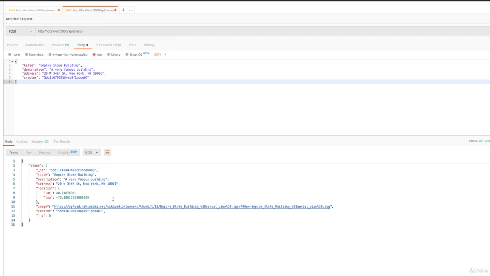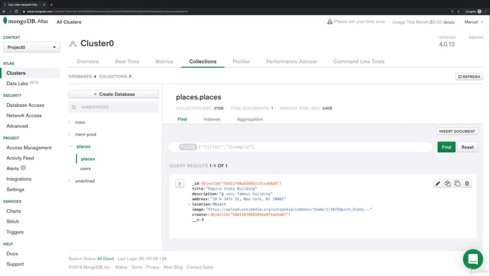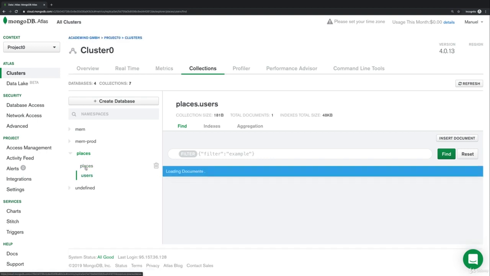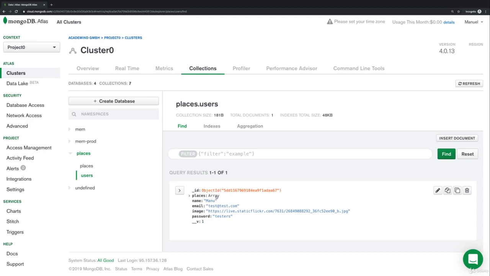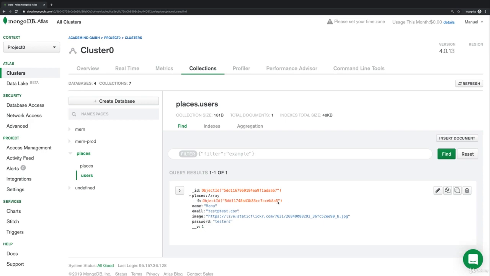Yeah, this looks good. Now we created this new place, so this is the place ID, and down here we also get back our creator ID. And if we now have a look at MongoDB once again, in our places collection, we can also see that the place was created successfully, also with the place ID and the creator ID. And if you now remember that A5 at the end, that's the ID of the place. And if we check now our users, we see we have the array right here. And if we click onto this array, you can see A5 at the end. This is the ID of our place. So this seems to work fine.